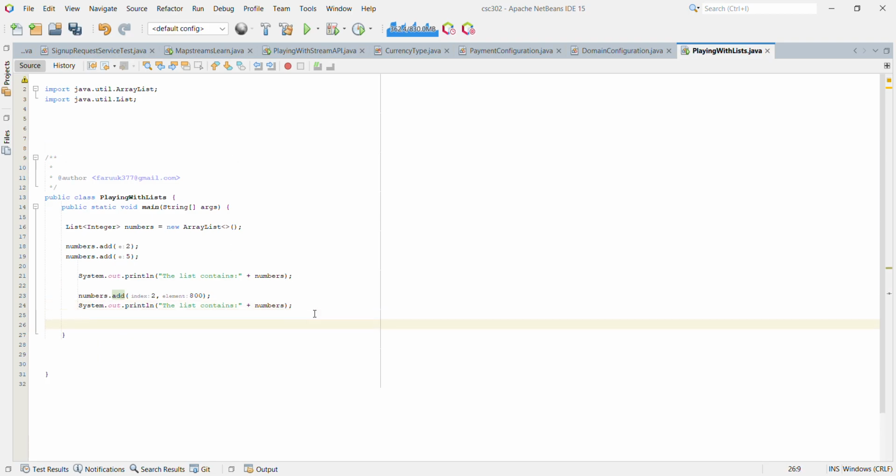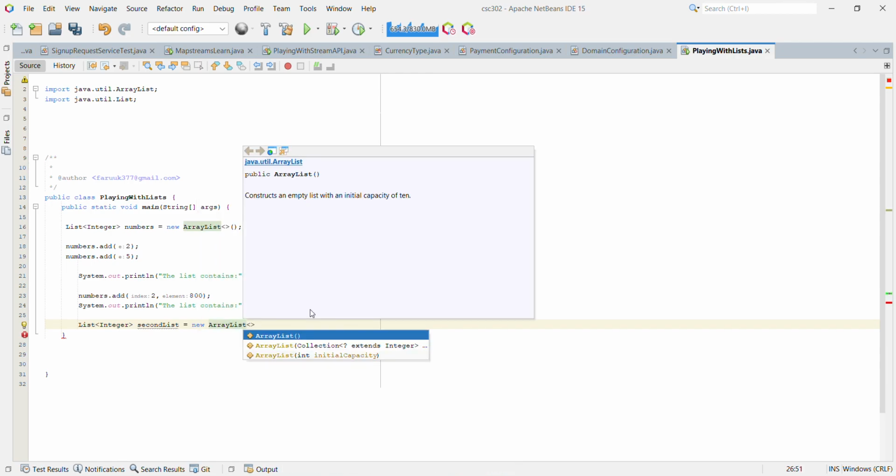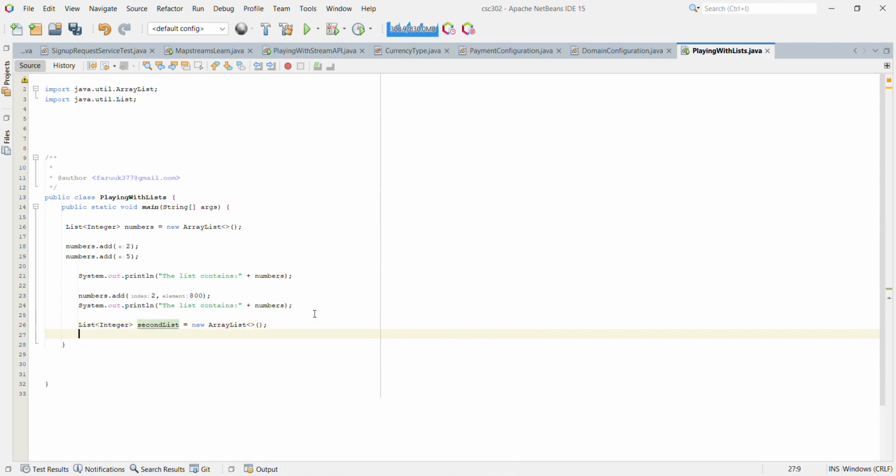Additionally, we can decide to create another list. Let's create a list of type Integer, and call it maybe secondList. Same thing, new ArrayList. Yep, this is it. So we have another list. Let's add to this second list. We say secondList.add, and I'm going to add, let's say, 200. All right, I've added one element.